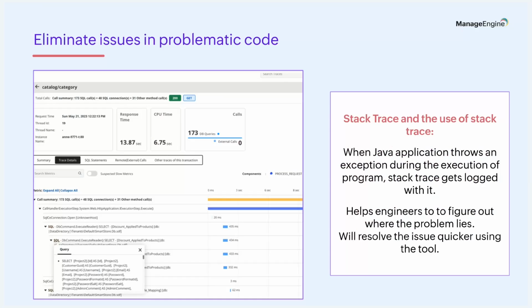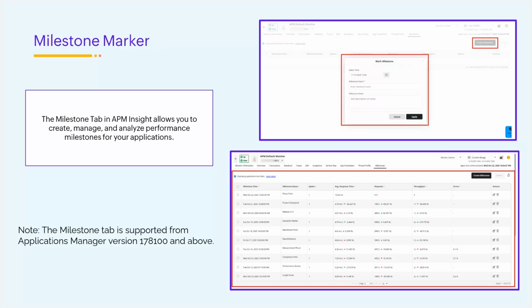The first thing is we need to eliminate the issues in the problematic code. As you may be aware, a stack trace represents the state of an application during the execution of a program. When a Java application throws an exception, the stack trace gets logged within it. By enabling the stack trace provided by APM Insight, developers can pinpoint the exact line of code and the sequence of function calls leading to the issue.